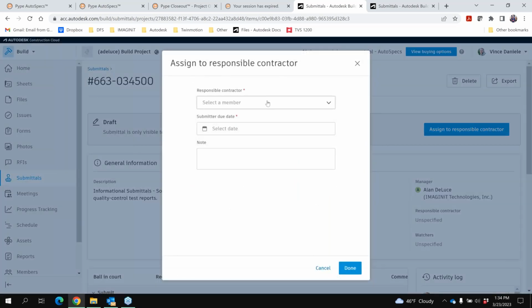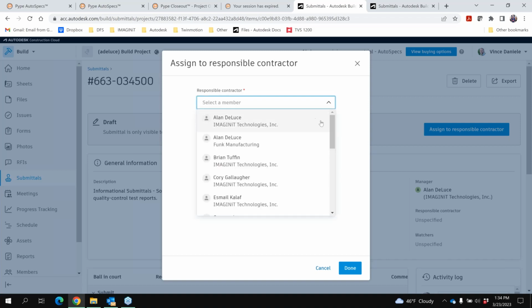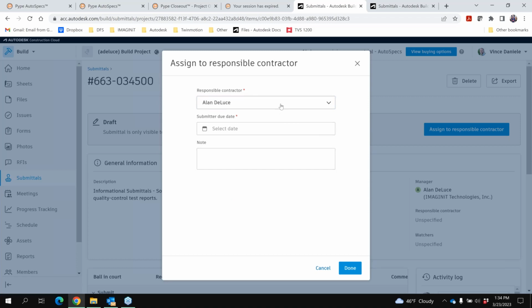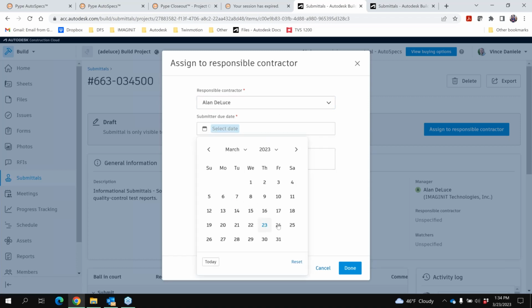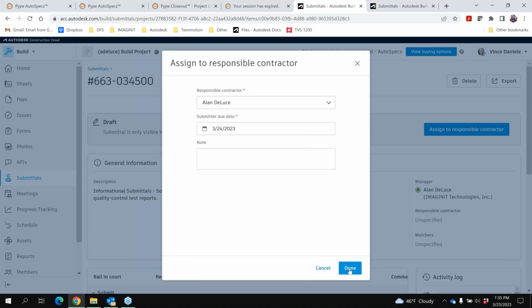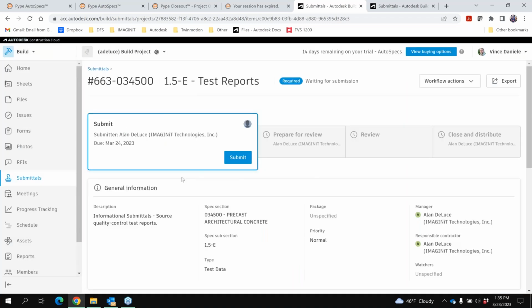process. If you had assigned a contractor, it wouldn't be a draft, it would be an open item with the responsible contractor. If we left that blank on the Pype side, then it comes in as a draft, in which case we would have to assign the contractor to it, the due date for the submittal, review, and approval. And once that's created, we go through the typical submittal approval process in Build.